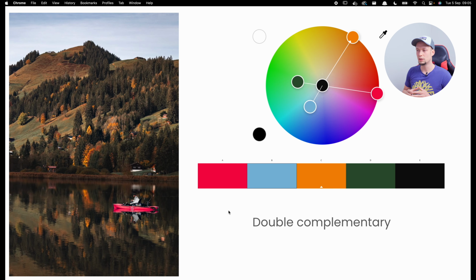Then we go to the double complementary. This is again basically what the name says, and it's just two complementary schemes that cross each other on the color wheel and balance each other this way. So here we have the orange of the trees that is balanced out by the cyan of the sky, and then we have the green of the grass and the trees that is balanced out by the color of the boat. And these are basically all the color harmonies I wanted to show you.